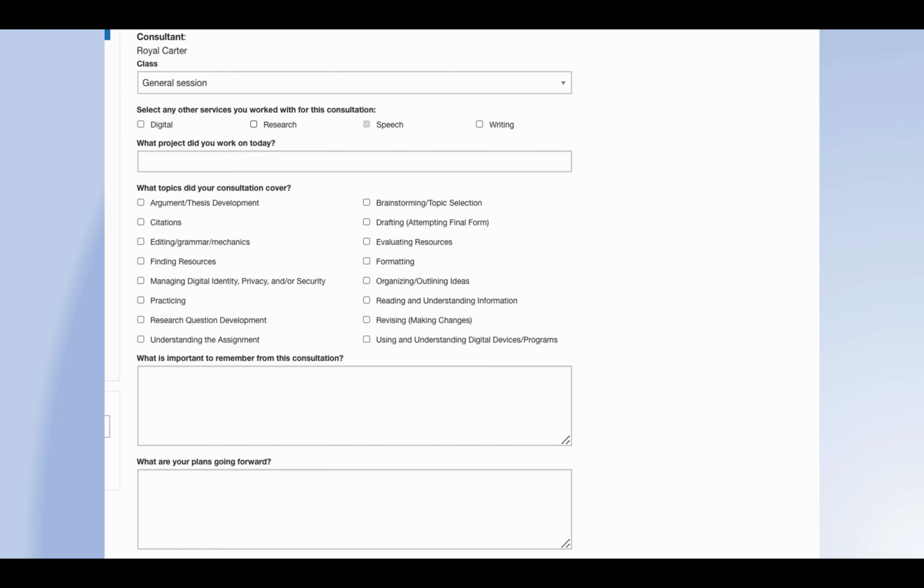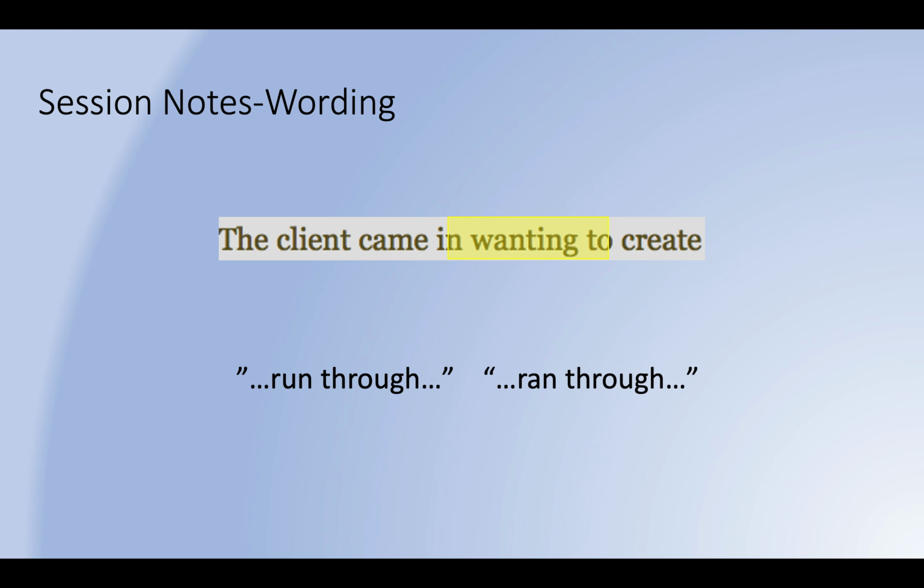Not only is that for you to put in some very vital information, but if there's something that was covered or worked on or dealt with that's not in those check boxes, enter that in that important to remember box. Beyond that, that's where you're going to put what was covered. And of course, the plans going forward are what the student thinks should happen next. For us, let's focus for just a minute on that what is important to remember.